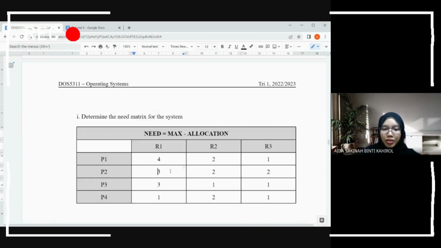If we take a look at P2, the maximum was 7 and the allocation was 4, which means that the need would be 3. For P3 in R1, the maximum was 5 and the allocation was 2, which means that the need is 3. And for P4, the maximum was 6 and the allocation was 5, which means that the need is 1. Moving on to R2, the maximum for P1 in R2 was 5 and the allocation was 3, which makes the need 2.